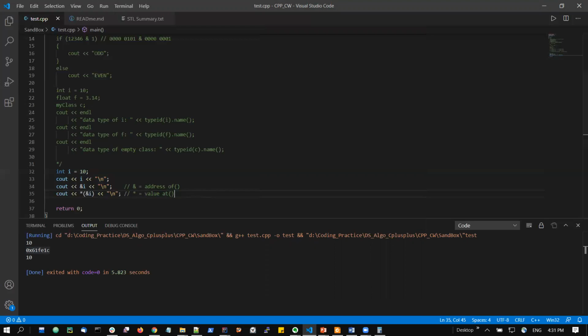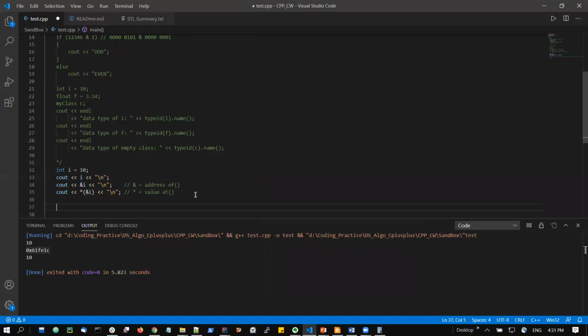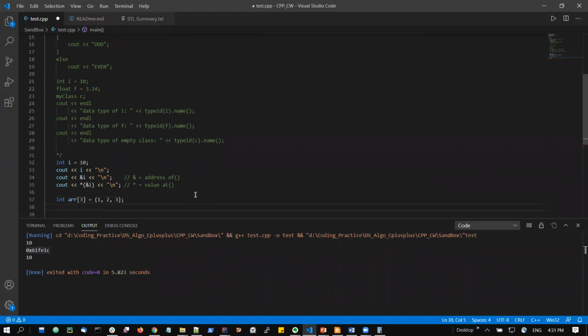Okay, let's move forward. Next, we will see how we can determine the size of an array. Please remember that in C++, there is no direct way to determine the size of an array. So how do we determine the size? Let us say we have an array of length 3, how will we determine its size?